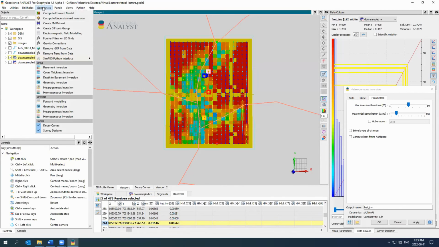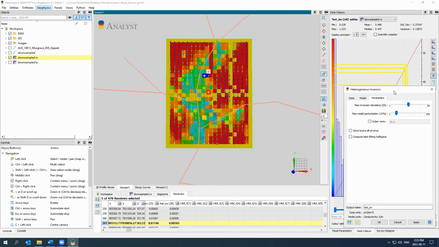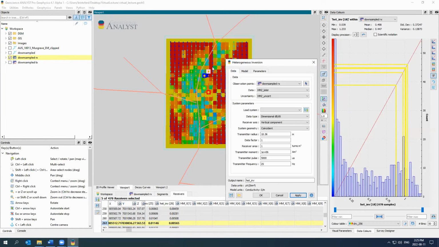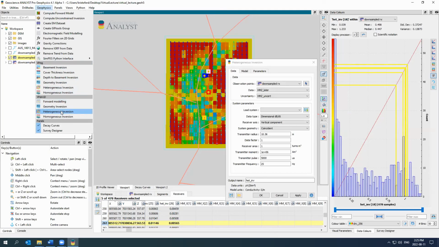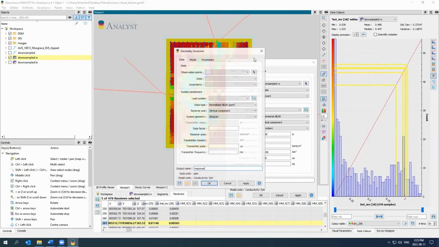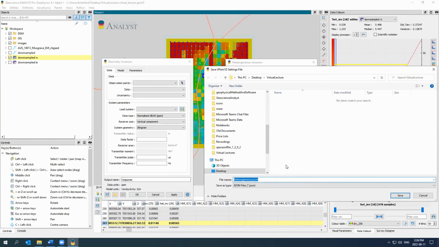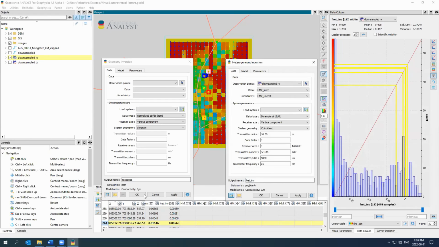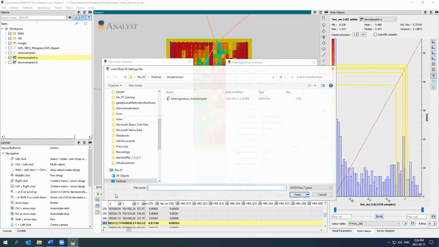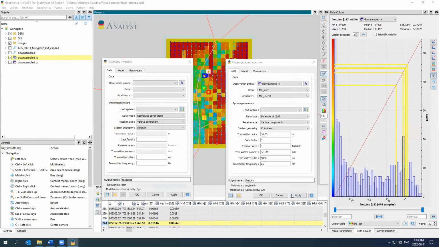Lastly, let's say we wanted to take that original inversion and do a geometry inversion. So if I went to VPEM1D geometry inversion, you can see you'd have to do it all over again, which is kind of a pain. So what I would suggest is there's a save and a load button down here. You can save the heterogeneous inversion. Just call it heterogeneous inversion. Hit save. And then you can come here and actually load the heterogeneous inversion.